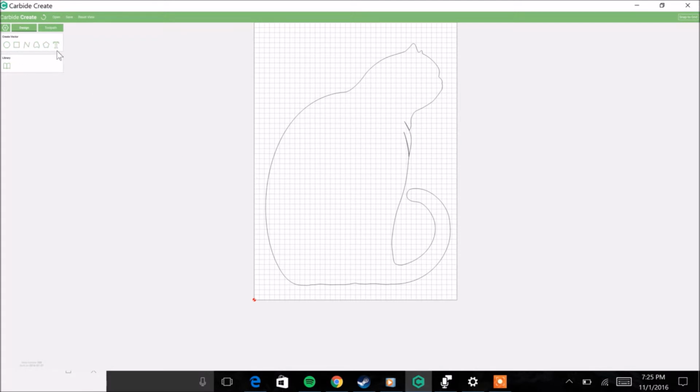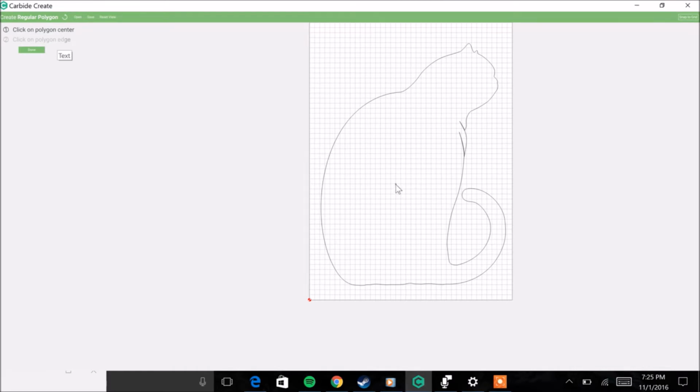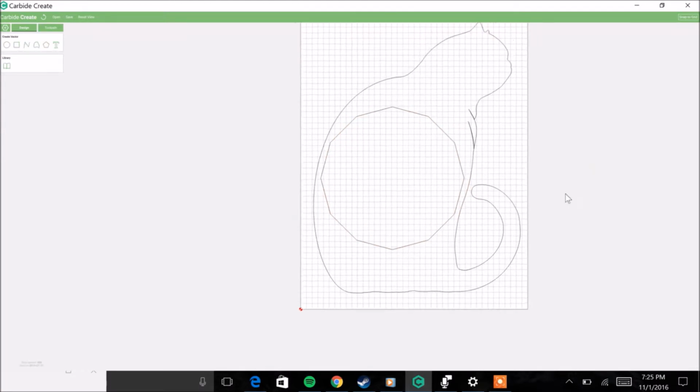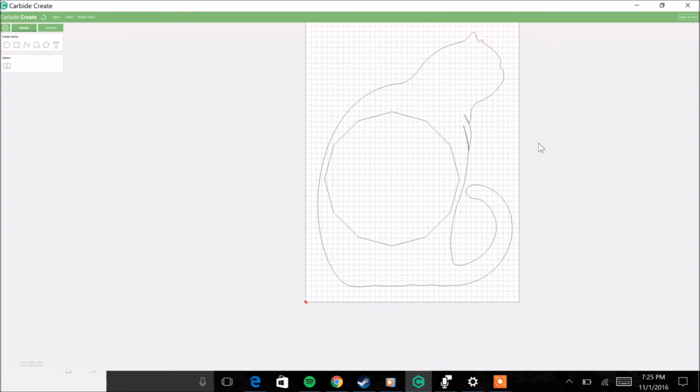To do that, we're going to grab a polygon here. A regular polygon. Try and center it in the middle of the cat and pull it out. We want the polygon to have 12 sides. And then center it to your liking in the middle of the cat. Okay, the reason we're doing this is because Carbide Create doesn't have any dimensioning features to it, which is kind of annoying. But we can work around it in this case by using a polygon and making it 12-sided.